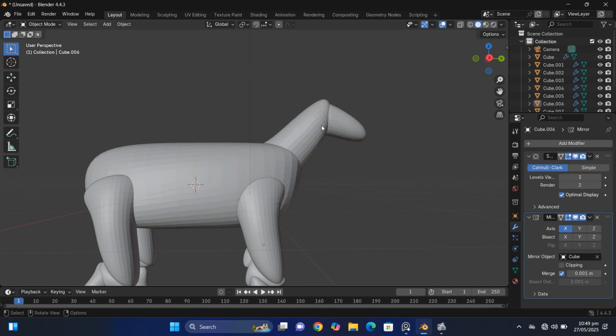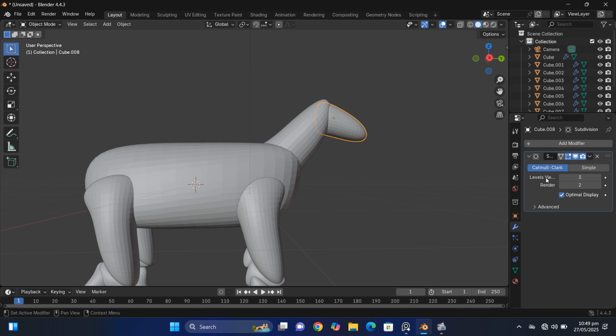So here you can see we have created the base mesh of Markhor. In the next video we'll do more stuff.